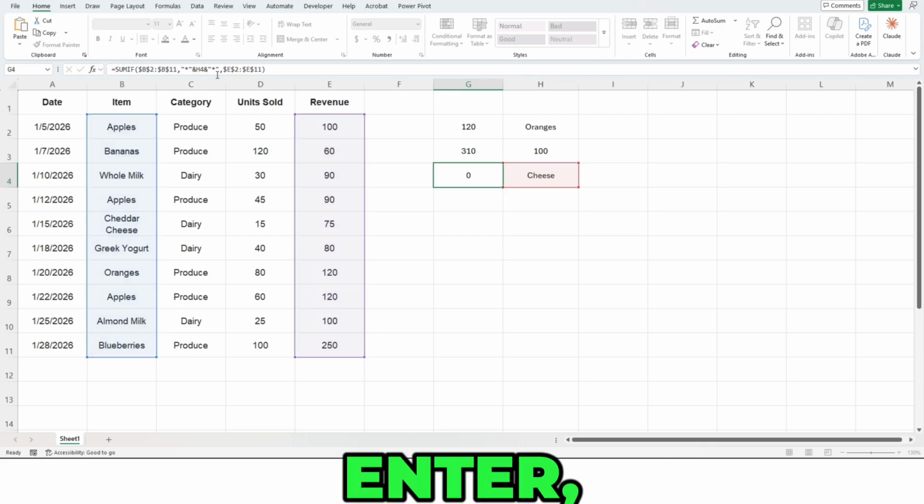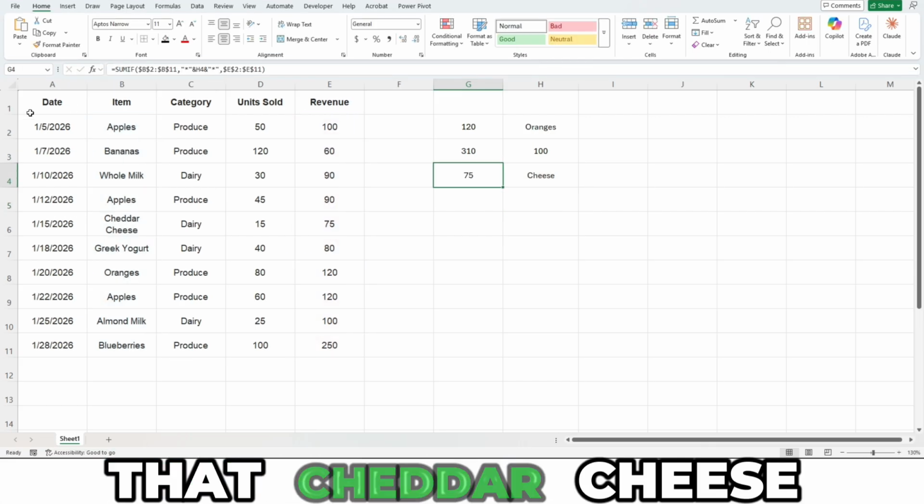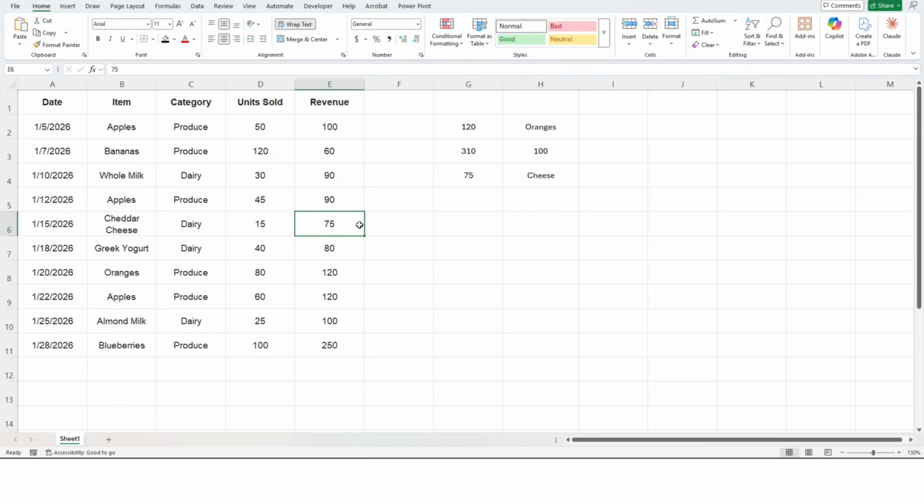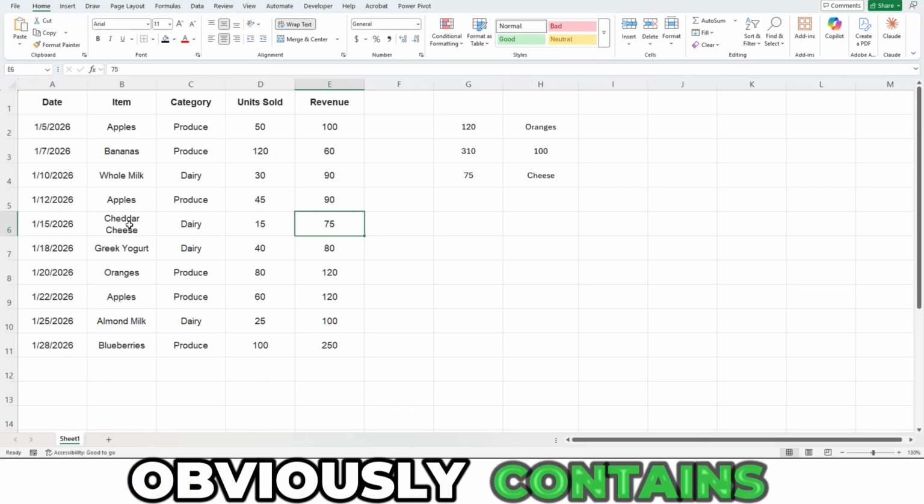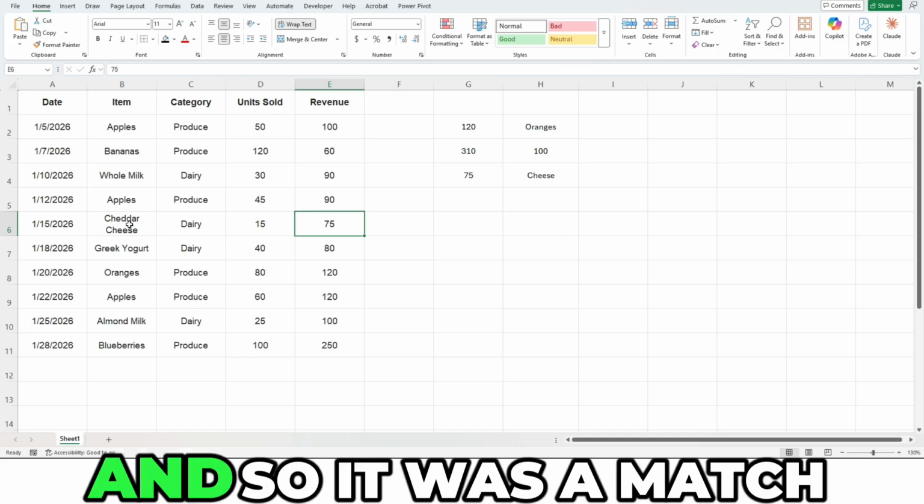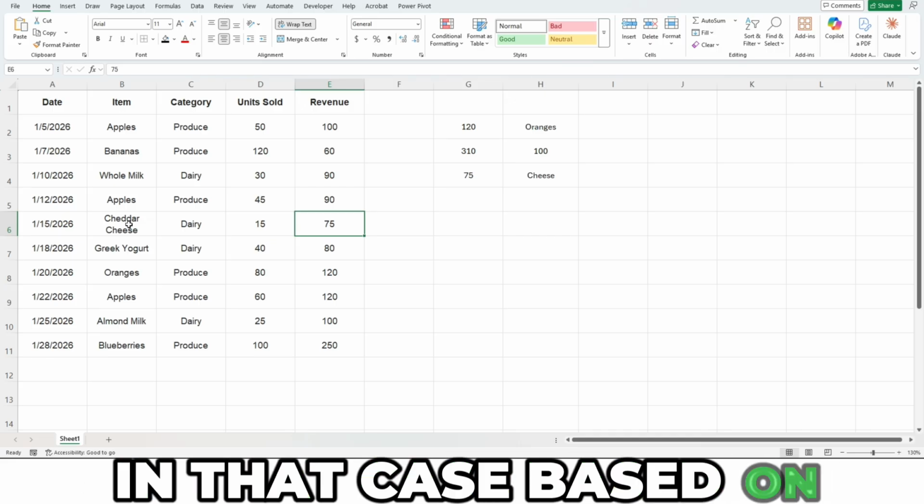So now when I hit enter, it's going to pull in that cheddar cheese total now of 75, because here obviously contains the word cheese. And so it was a match in that case based on the wildcard.